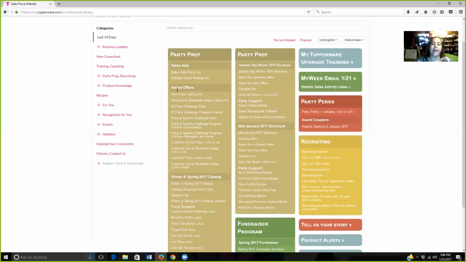And then we have added offers. So these are going to be extra flyers that Tupperware has created and has available for you to use. So here we have your host flyer, and it has the date next to it, that 1/28 through 2/10. So that means that that is the host flyer as we go into the first 2 weeks of February.